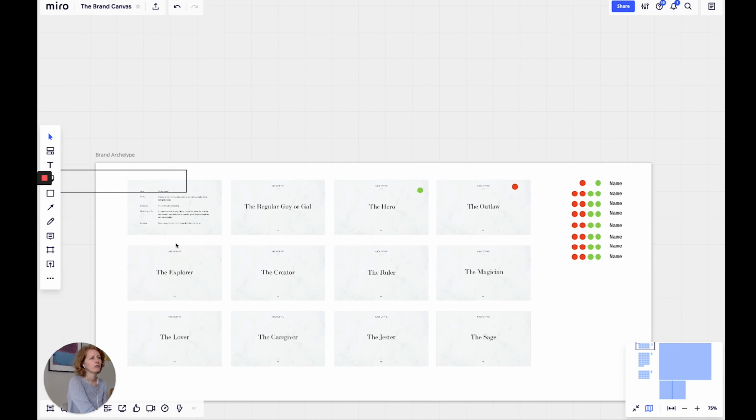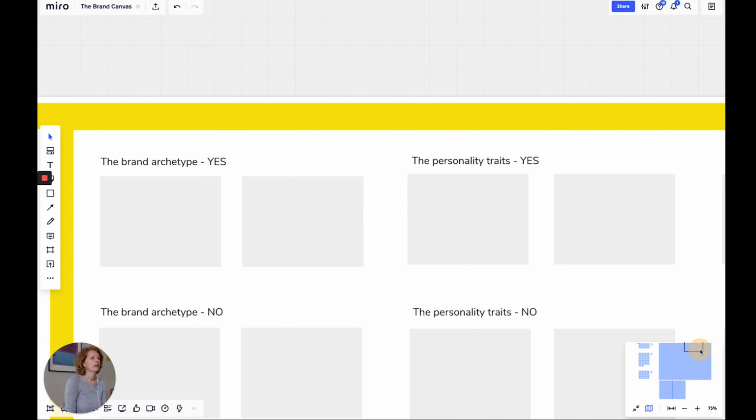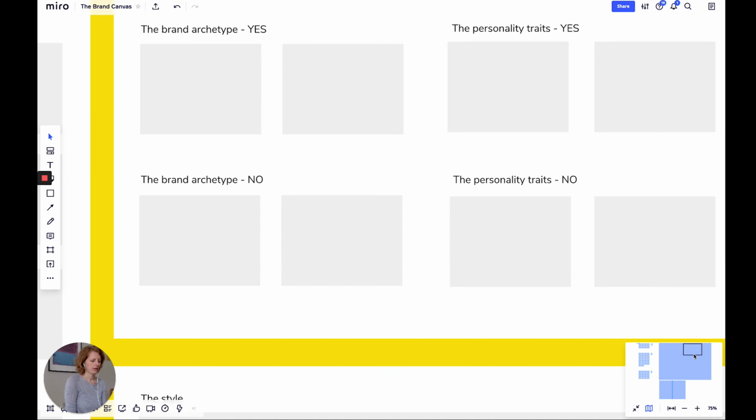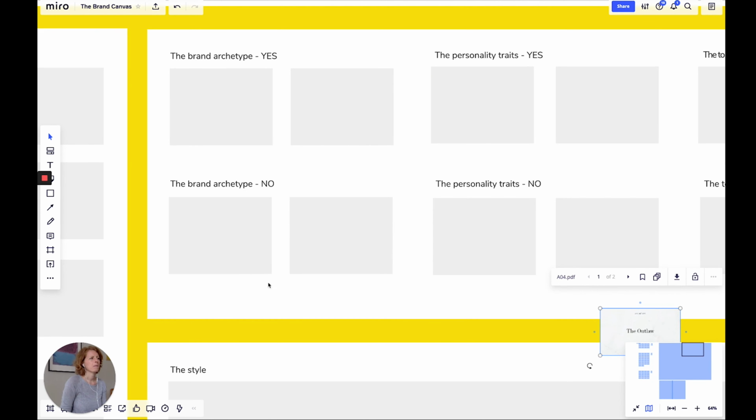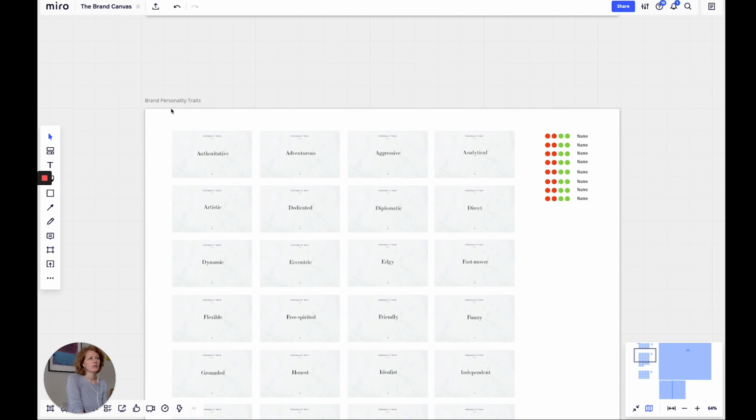At the end of it, you'll have green and red dots everywhere, and you'll be able to see the two yeses and the two no's. So what you do then is copy the top no archetype and move it onto the brand archetype by doing Command V. Yeah, like this. You do that for all the other components, such as brand personality traits.